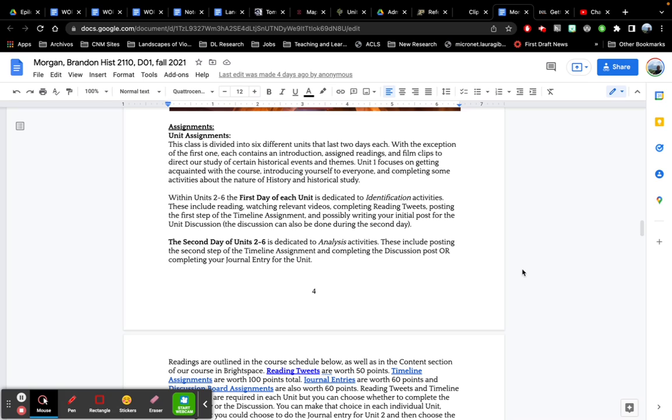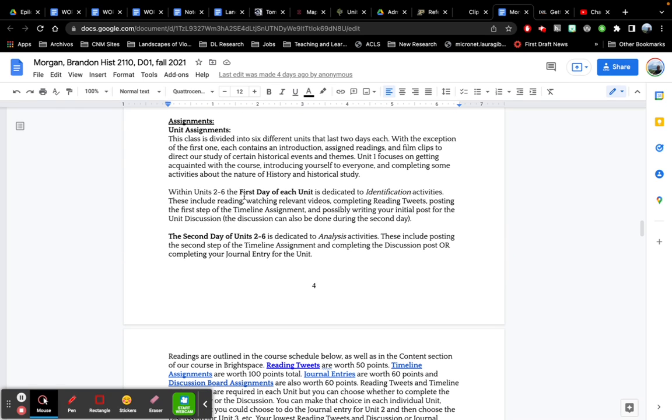Just in general, units 2 through 6 are all the same in terms of the activities that we'll be doing. We'll just be doing those activities for different periods of New Mexico history.